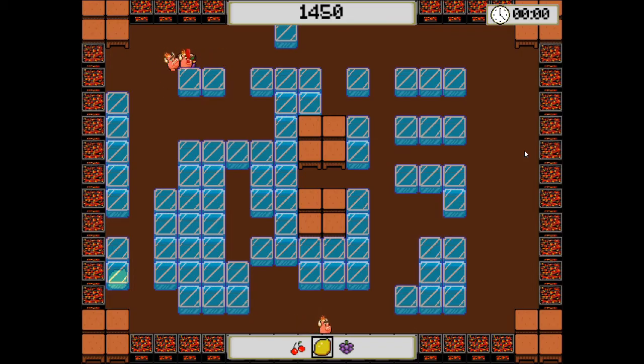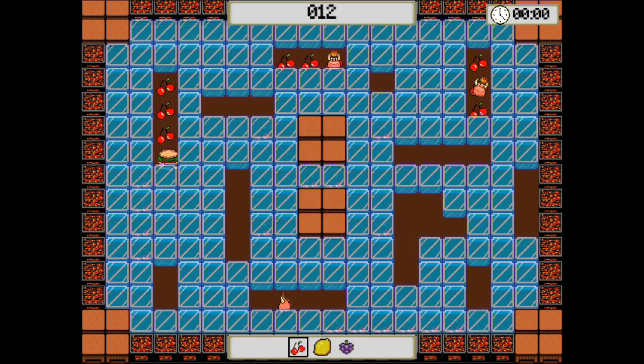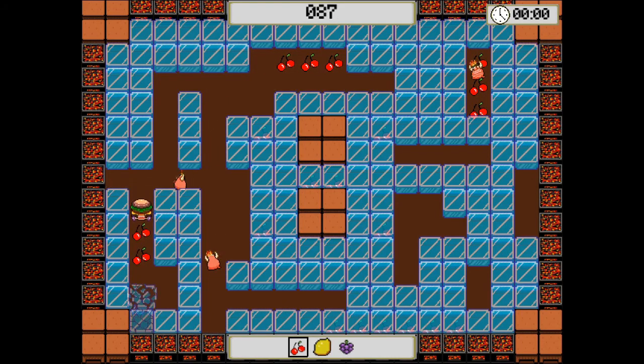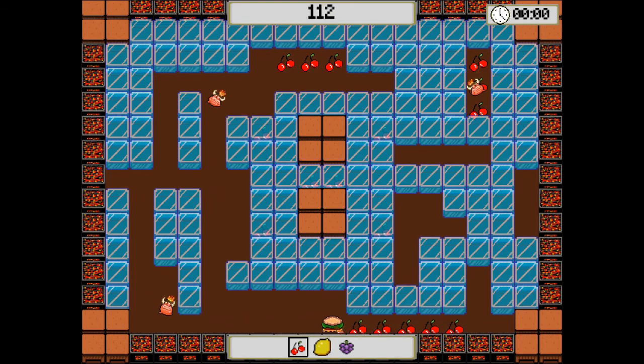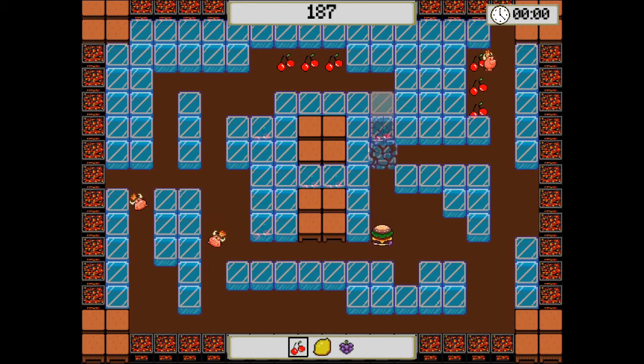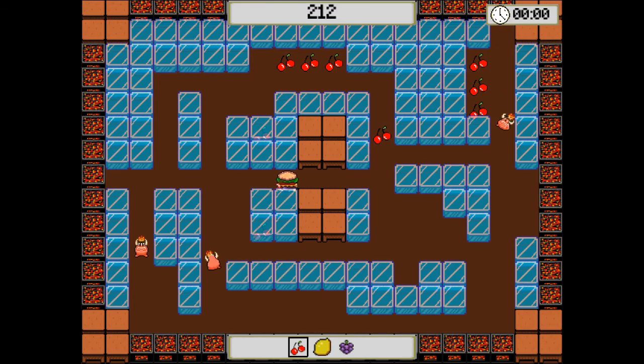Fuck! Alright, I was really close. I was really close. Look at this, though. I think for this level, the strat is to just break as much as I can so that I have, like, escape routes.